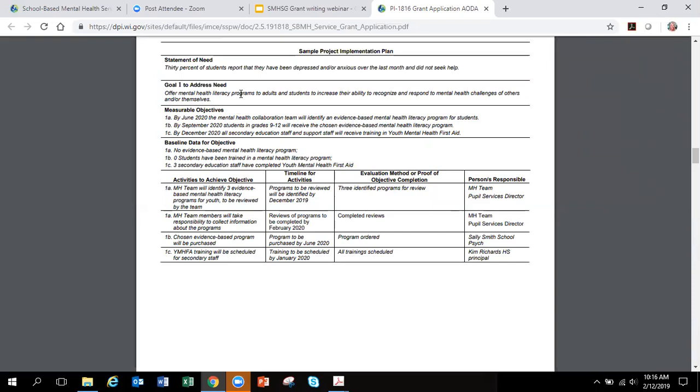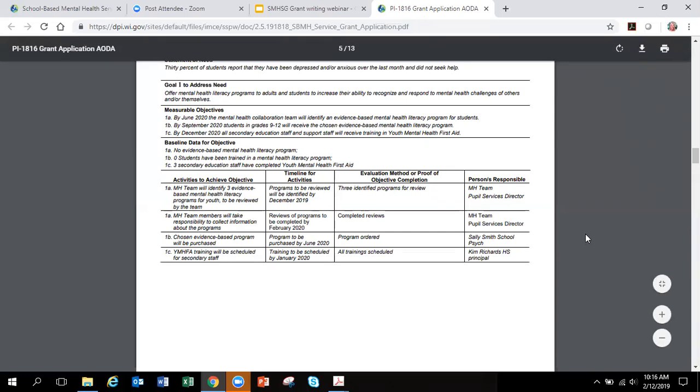Now, say you also have a goal to increase students' universal mental health protective factors through social emotional learning and/or trauma. That would be another goal. You'd have your objectives, so you'd save that as a separate sheet. That would be goal 2. Does that help?